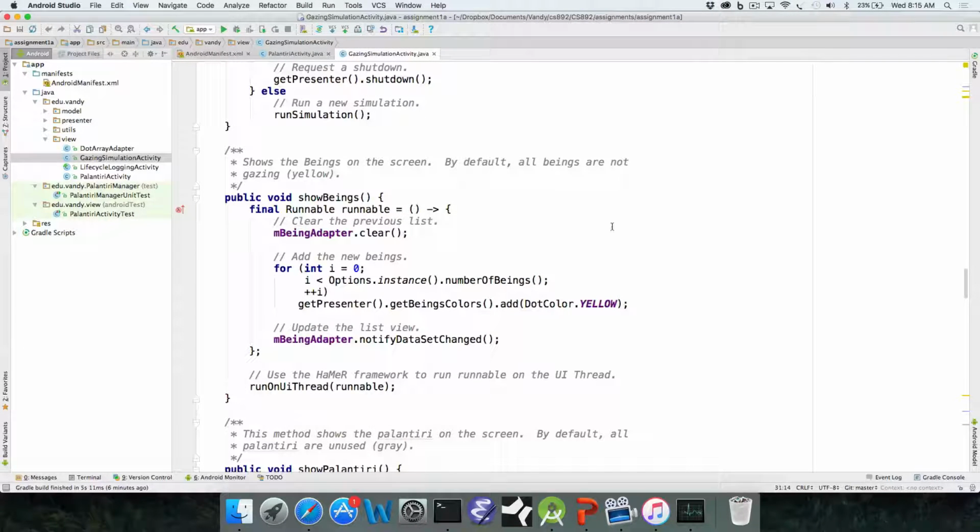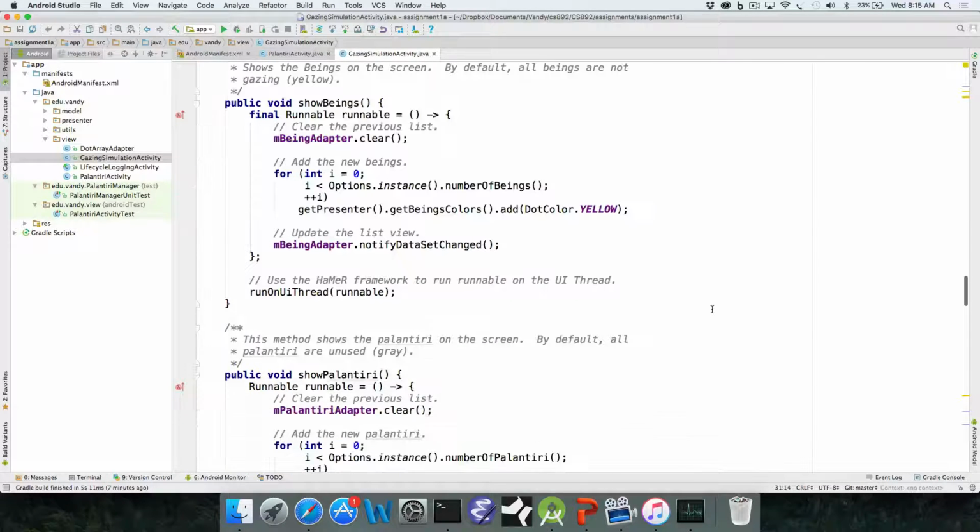Here's the show beings method. These are helper methods that either initialize various parts of the display or are used to update the display by callbacks from the presenter layer. So as you can see here, this uses a lambda expression to make a runnable command, which when called will clear the adapter, and then it'll go ahead and add the number of beings, all of which start out to be yellow by default. And then it goes ahead and updates the display.